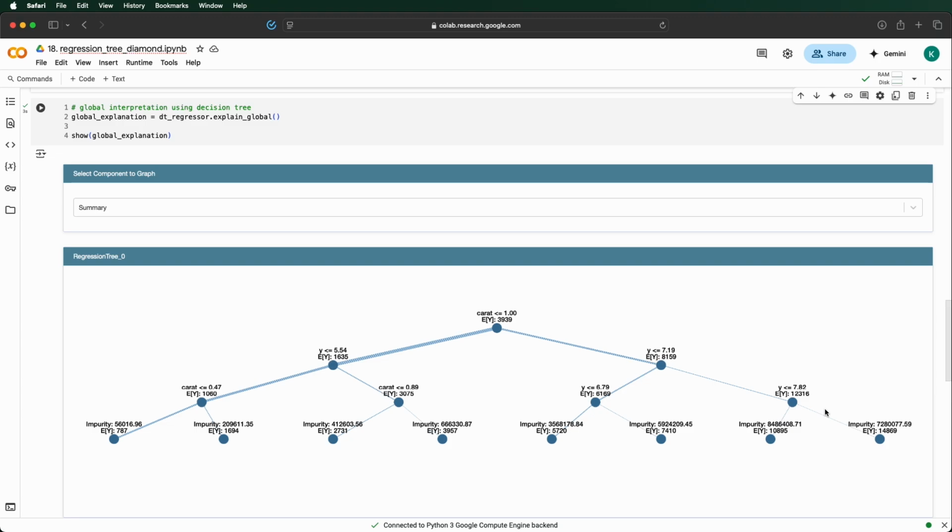Impurities, like 566,830.87 at y less than or equal to 6.79, tell us where the tree reduces variance most. Carat and y dominate. Size is everything in diamond pricing.